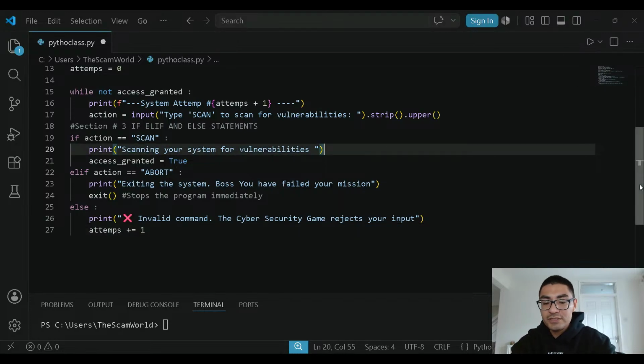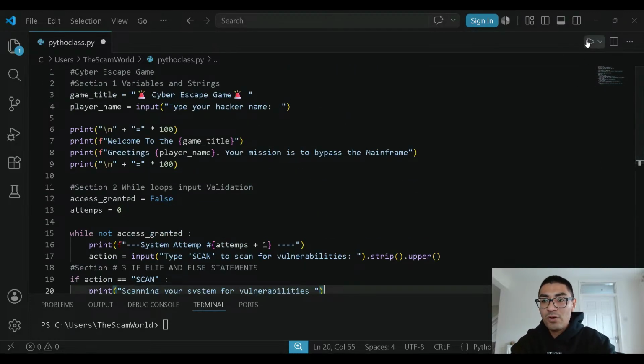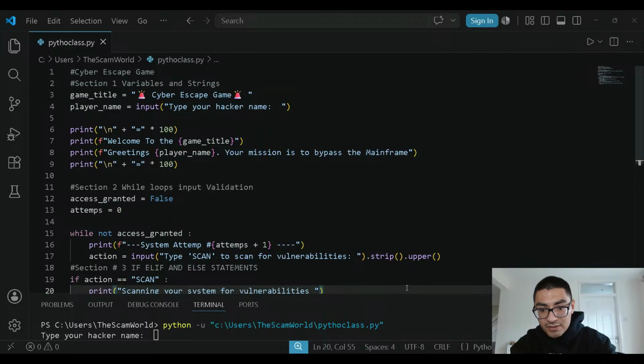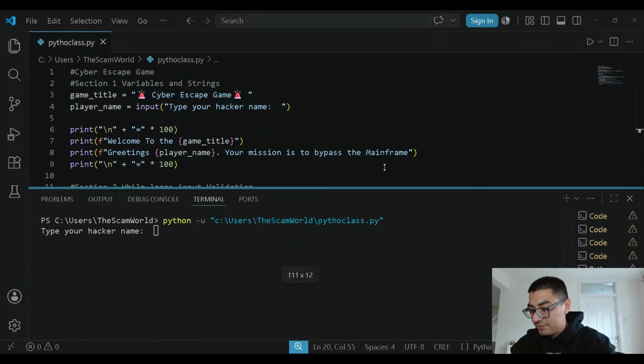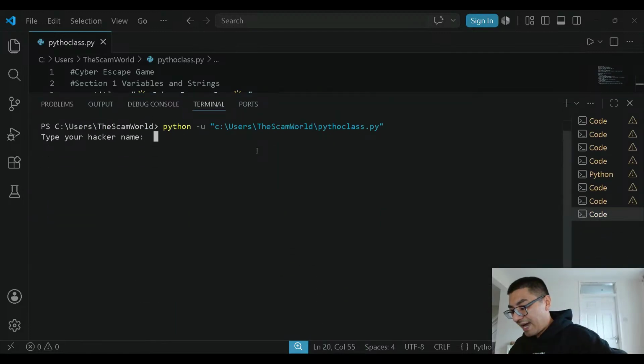We're gonna run all this code again. We're gonna move this up to see where we're at, see if we are finally stuck. Here it is. Type your hacker name.